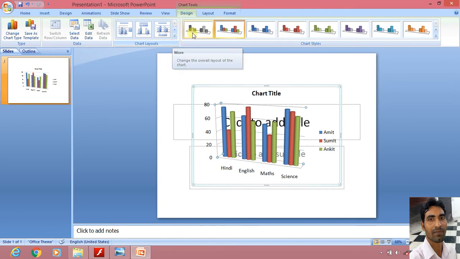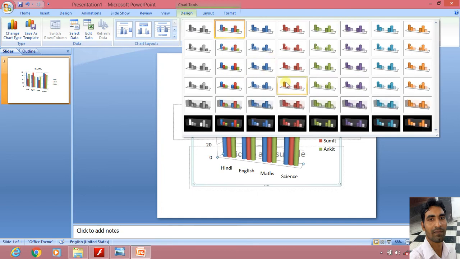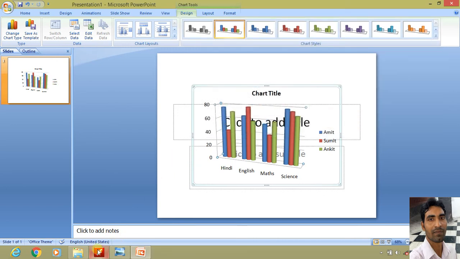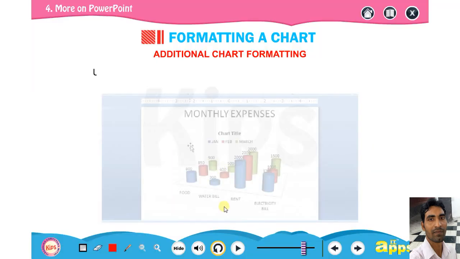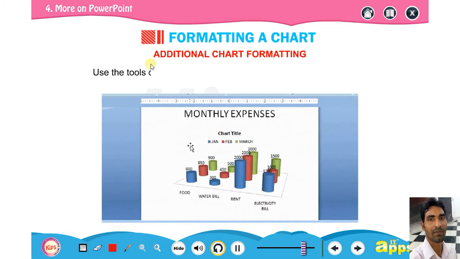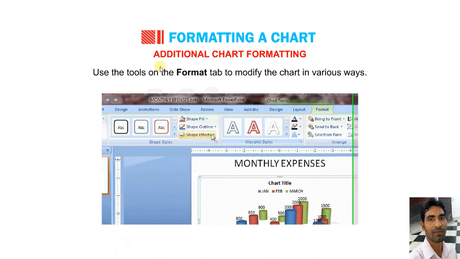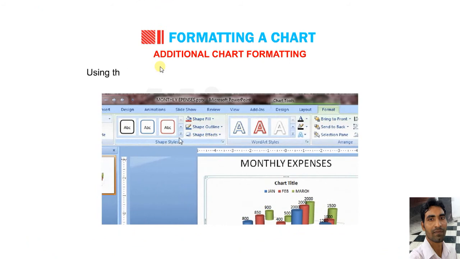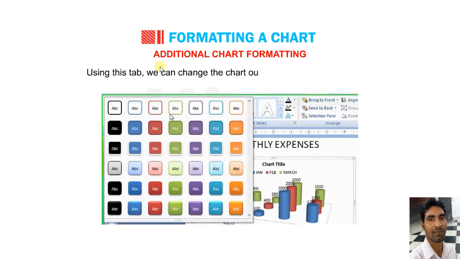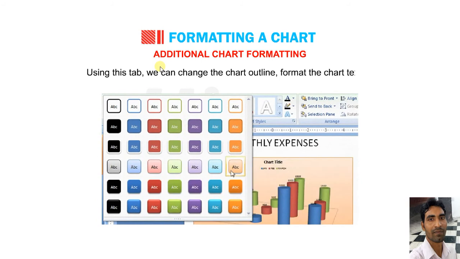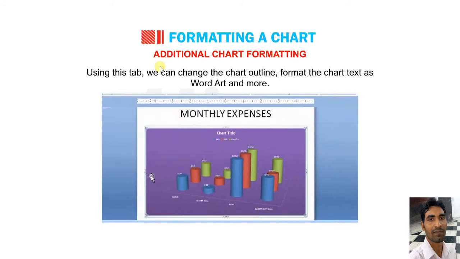Additional formatting like the chart styles are given here. So you can select the chart styles among these, anyone whichever you like. Now further, see additional chart formatting. What is additional chart formatting? Use the tools on the Format tab to modify the chart in various ways. Using this tab, we can change the chart outline, format the chart text as word art and more.